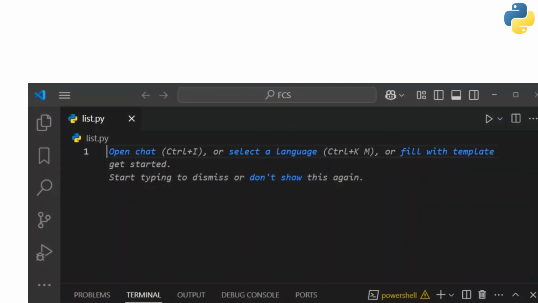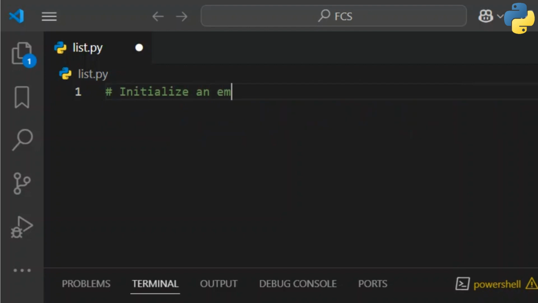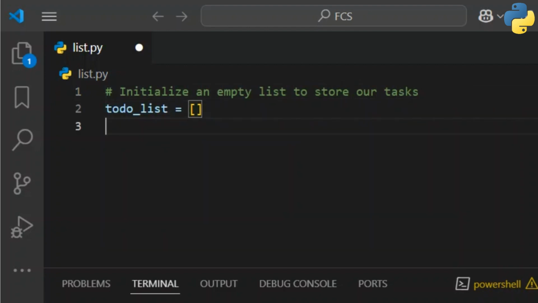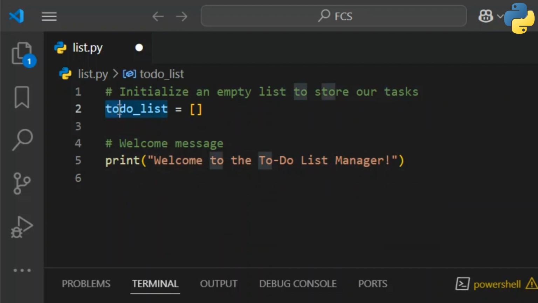Let's code. Our goal is a simple program that lets us view our to-do list, add tasks, and mark tasks as done by removing them. Initialize an empty list to store our tasks. To-do list equals square brackets. Welcome message. Print welcome to the to-do list manager. First, we need a place to store our to-do items. A list is perfect. We'll start with an empty list called to-do list.